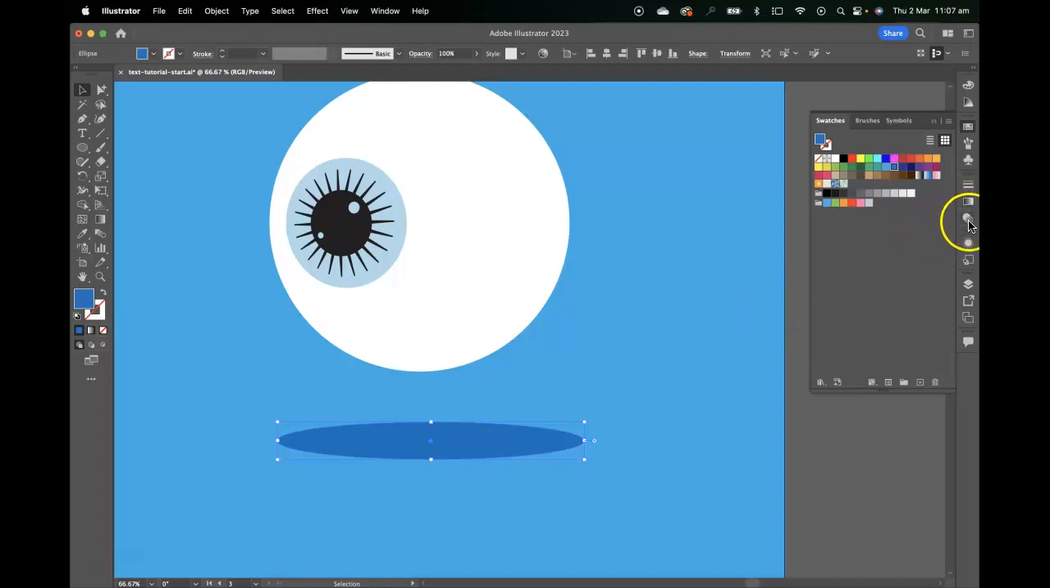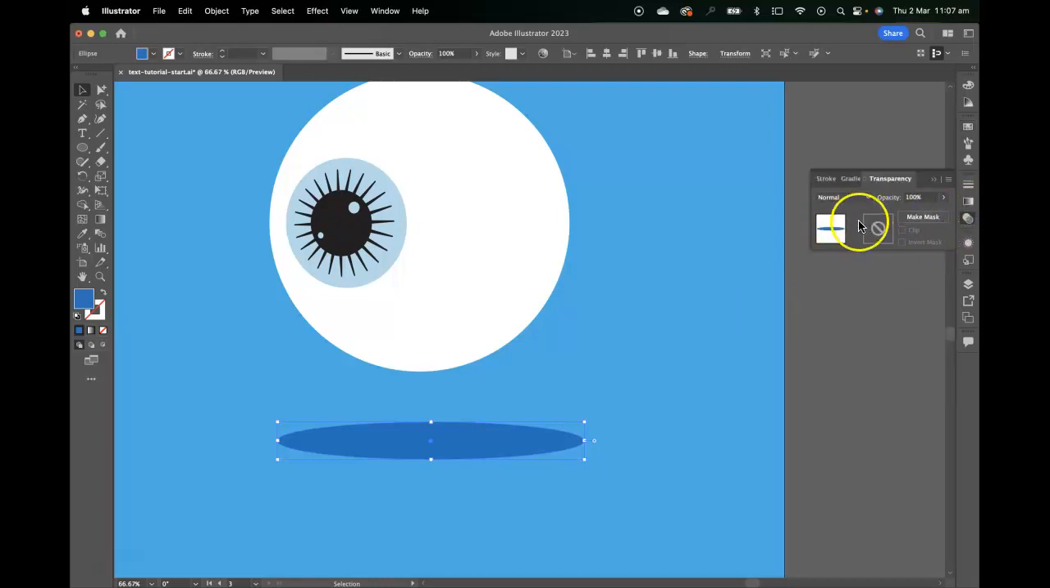So we'll open up the transparency dialog box here and click Make Mask. And we'll clip it so that we've got a white mask here, which means we can see that object. And then with the white mask selected, I'm going to draw another shape over the top.